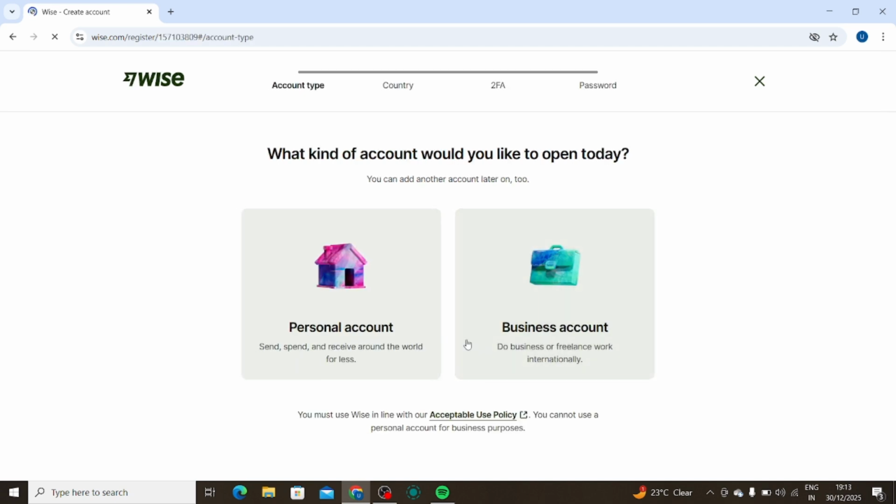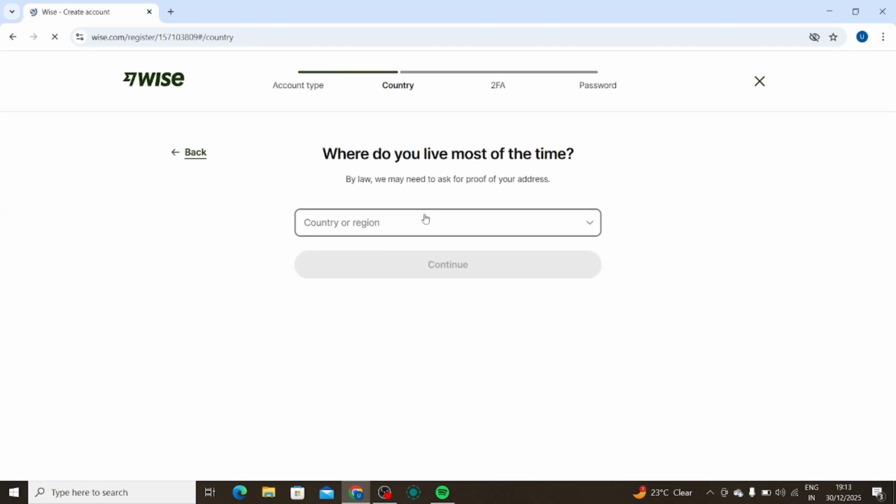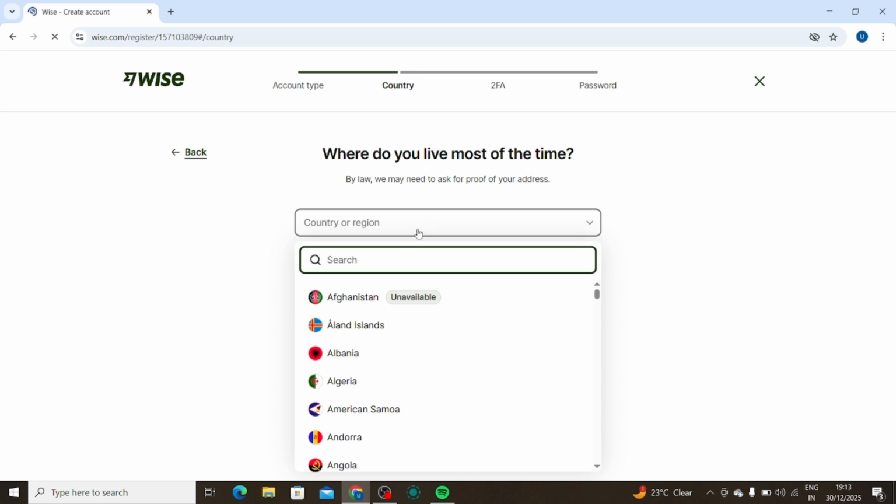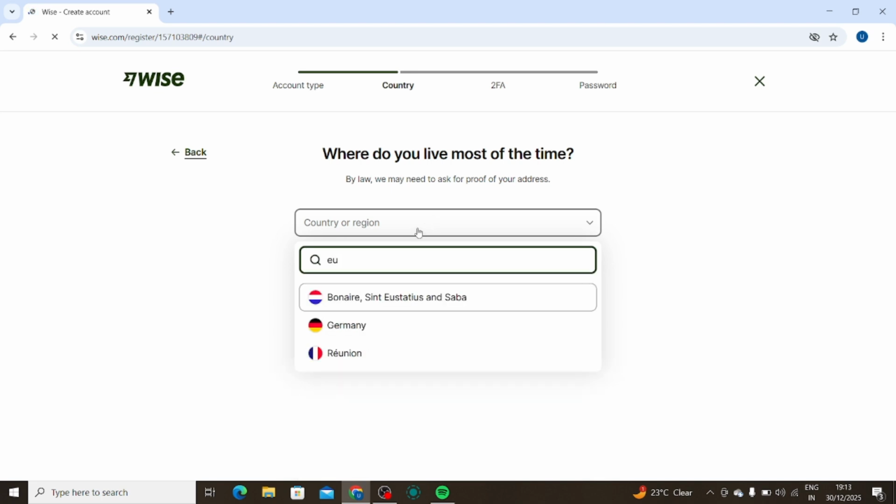Once logged in, you'll see an option called Open a Balance or Add a New Currency. Tap on that and scroll until you find EUR, which stands for Euro. Select Euro and Wise will automatically create a Euro balance for you.